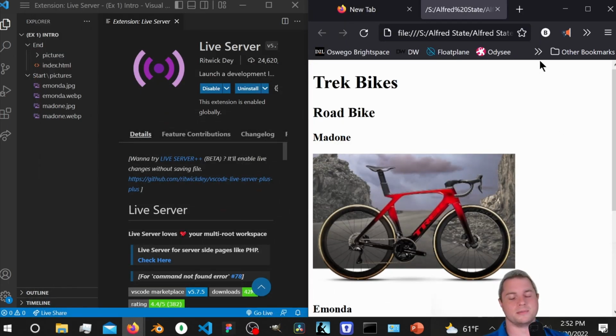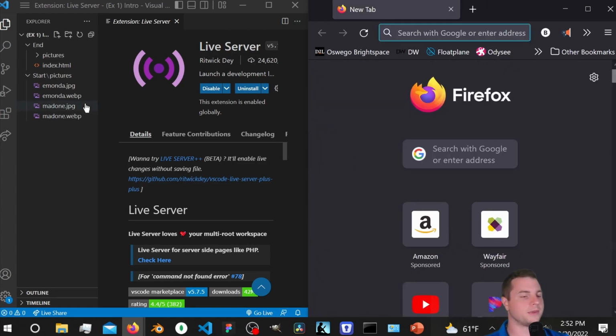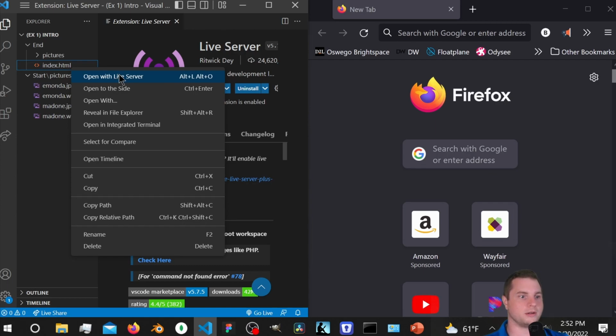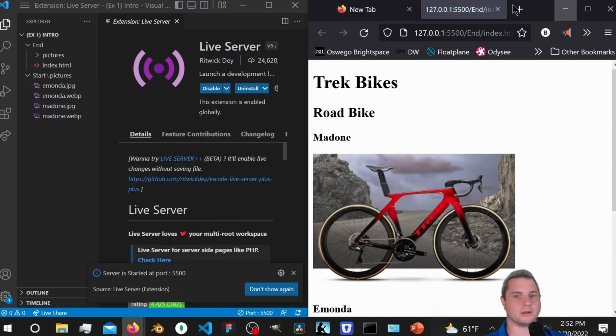So this functions as a file. Notice the path up here, S drive, Alfred, and so on. That's a file path. With that, I want to show you guys what we're trying to do here. I'm going to open this up with a live server.